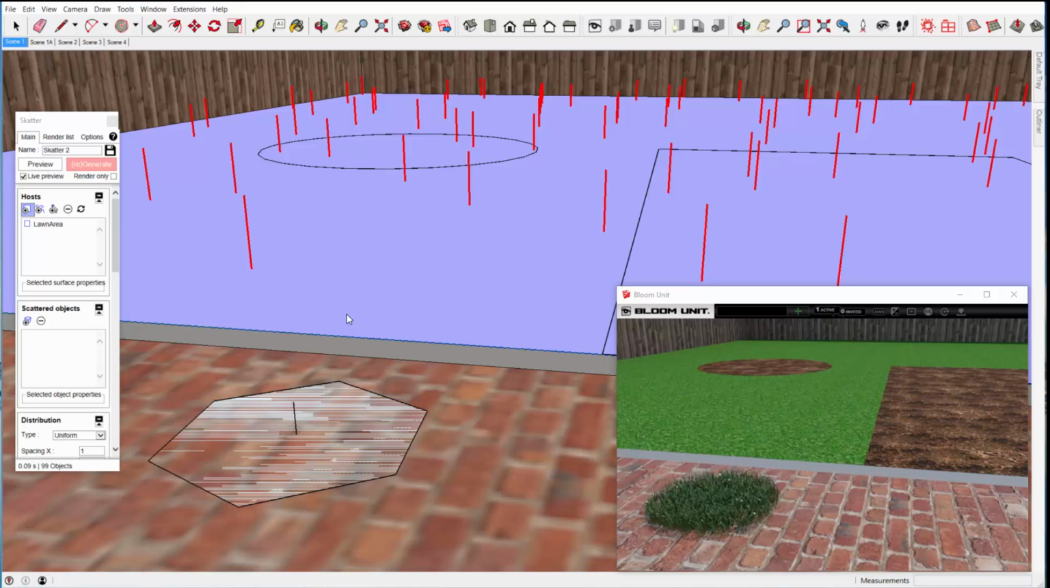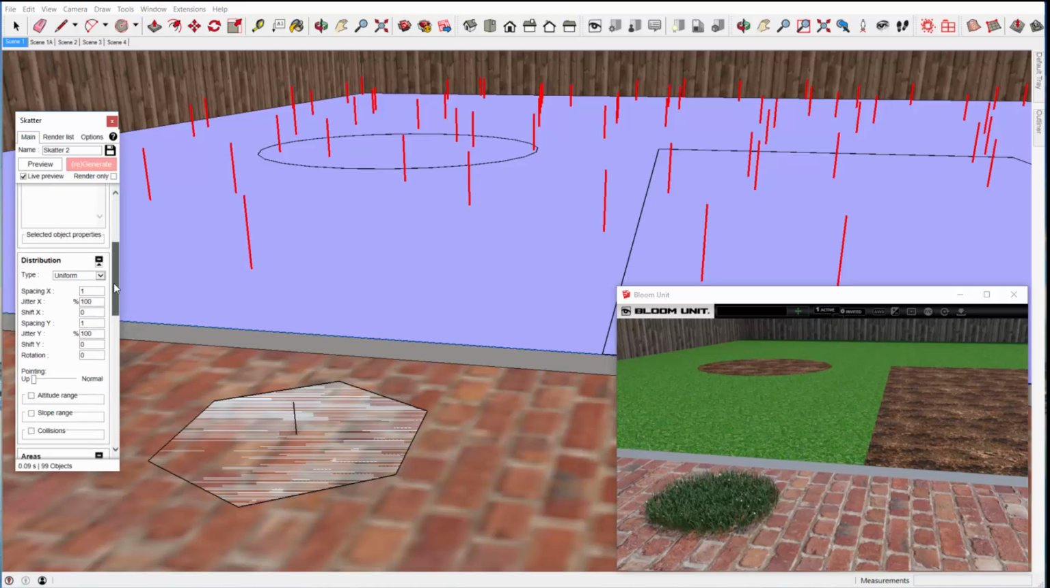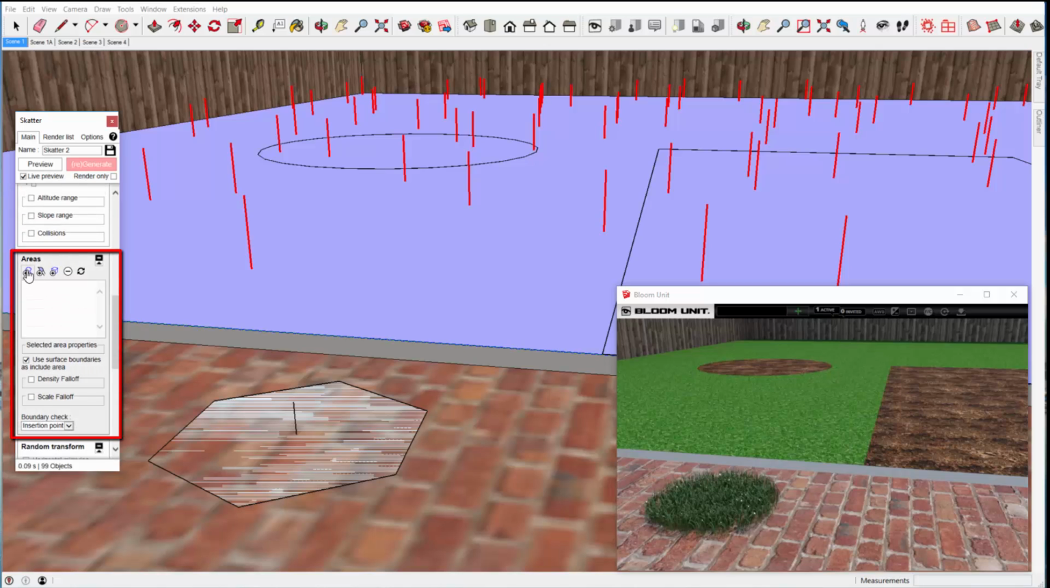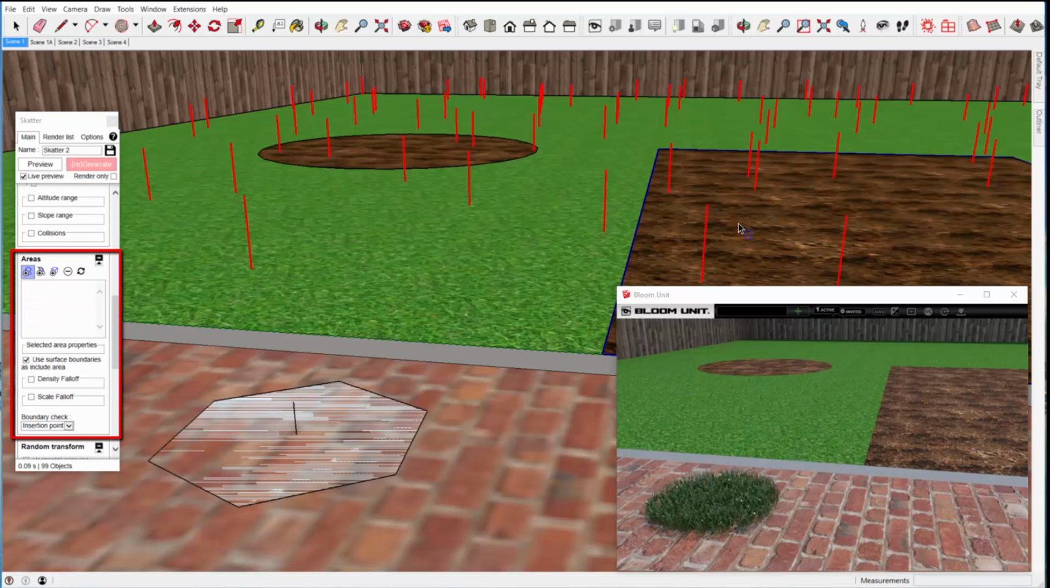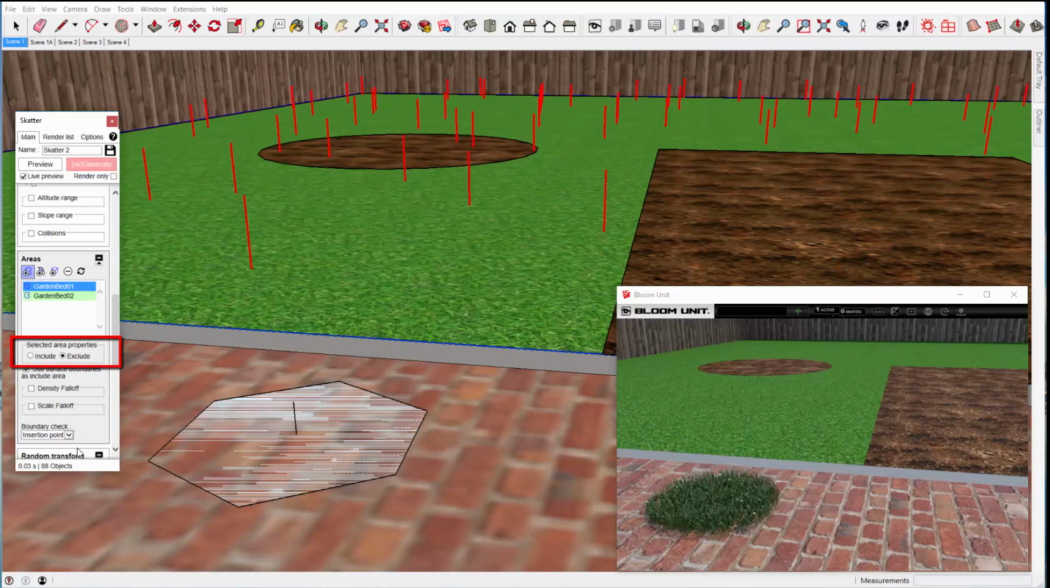Before going any further, we will want to remove the garden bed groups from our larger lawn area group. We do this by scrolling down to the areas section of the scatter dialog and select the pick area icon, and then click on both of the garden beds. Next, we individually select each of these areas and respectively click the exclude button for both. This exclude function removes the garden bed areas from the current scatter host area, and to confirm this, you will notice the red line segments promptly disappear from these two garden bed areas.